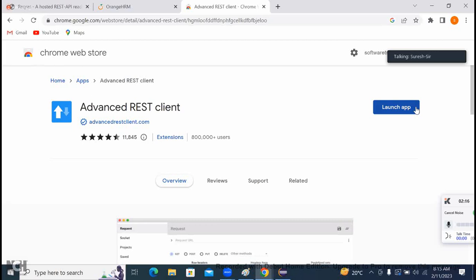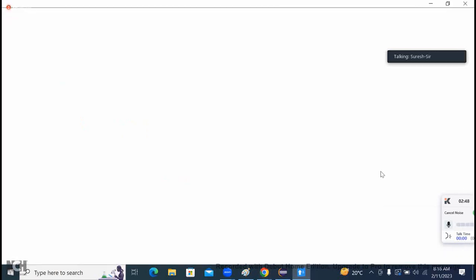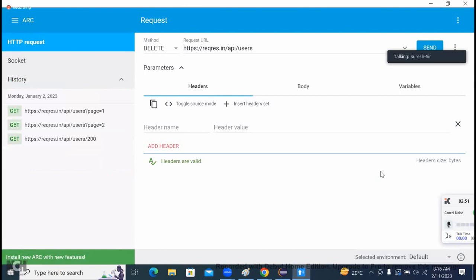Take care of clicking on that install button. Once I click on install, it will continue the installation. Then you can go with Launch app. Just click on that. It will open Rest Assured, the same as your Postman here. So here you will get all the required options.